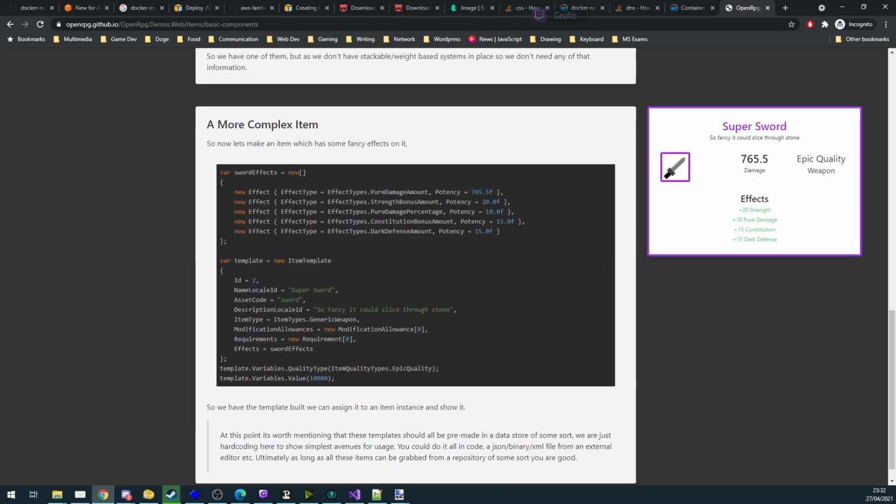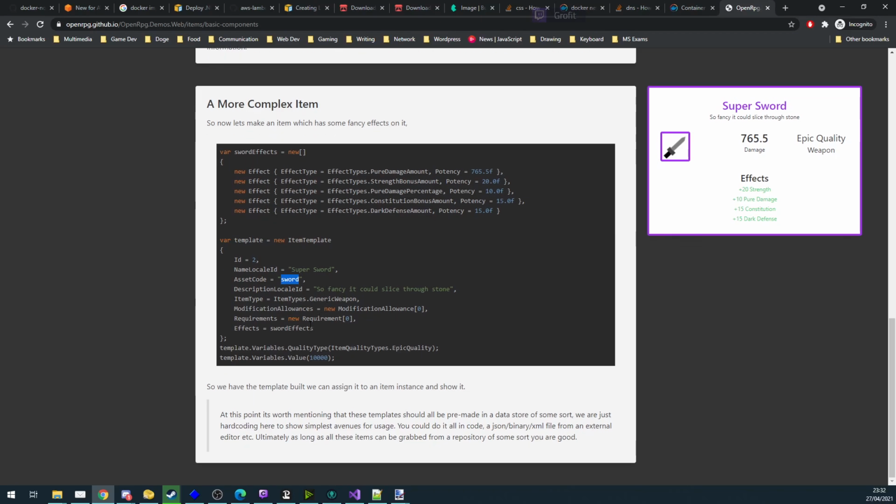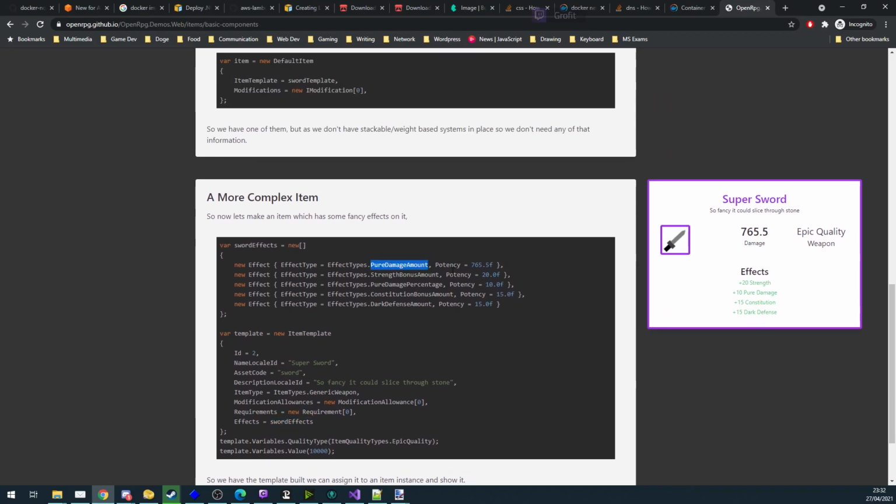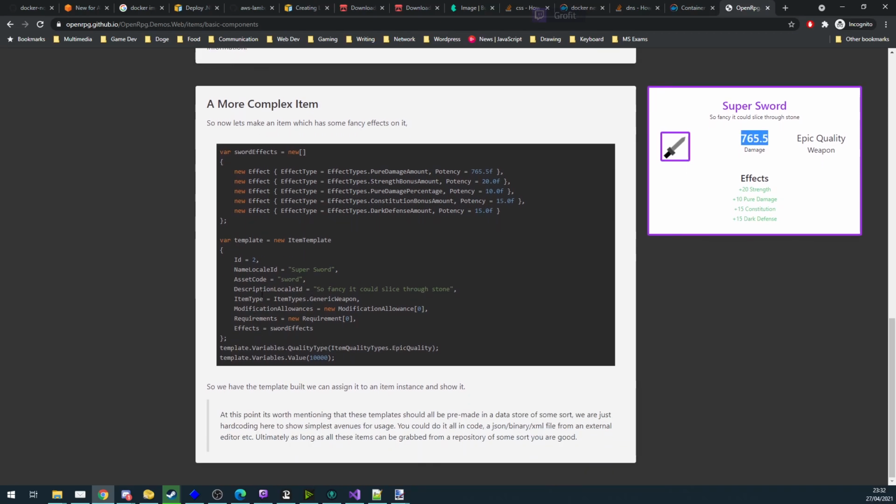Because it goes, oh, here's an item, which is a sword, and you give it an asset code, which in Unity you'd link to a 3D model or a UI for stuff. And you give it some requirements if it can only be used by certain things. You give it some effects, which are, it does some pure damage of 765. There you go, and it's epic quality. Where do I set that? Oh, there you go, epic quality.